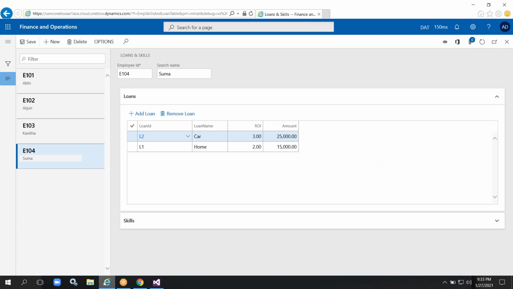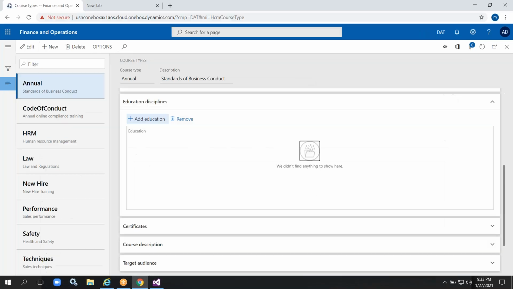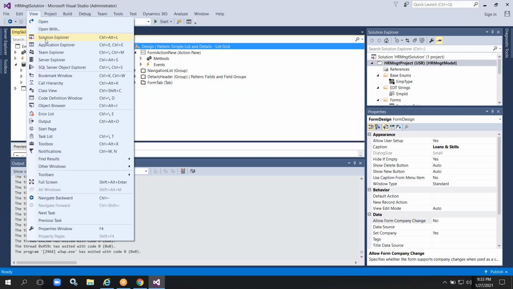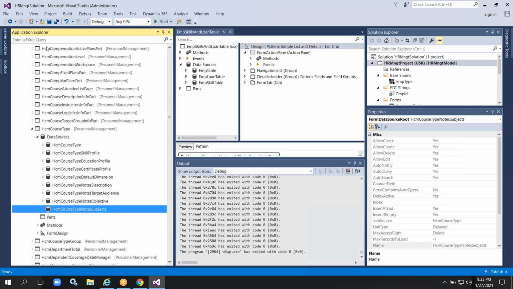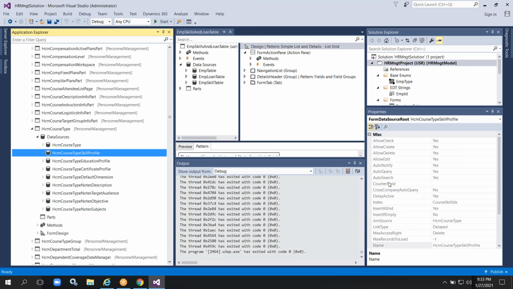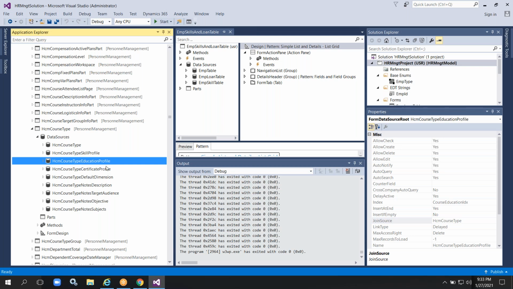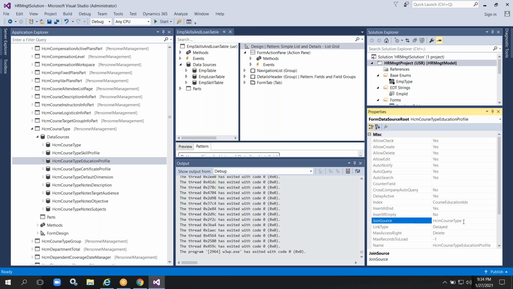Previously, we have seen what is that? Skill table, right? I mean, this one, HCM course type. Suppose you go to the skill table, skill profile, it is a table, right? Join source. You can see HCM course type, main table name. The educational discipline table is there. That is also join source HCM course type.